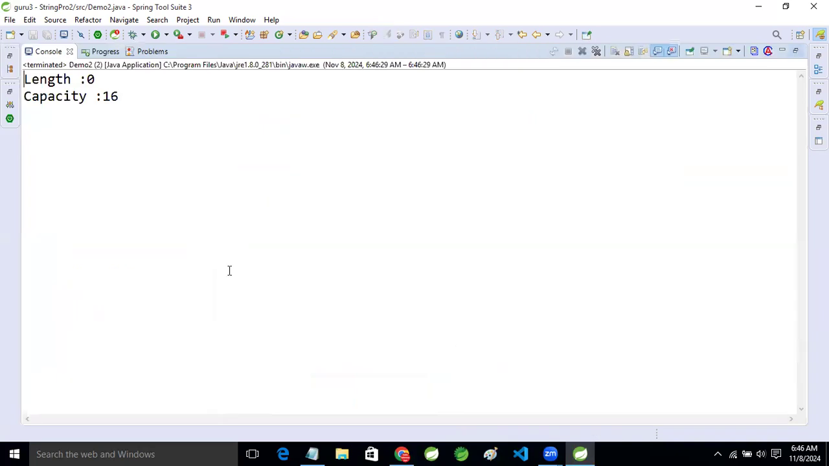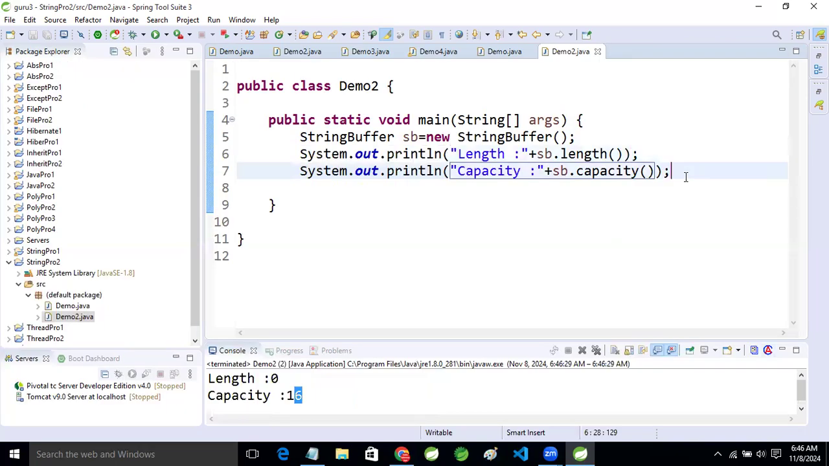So now you can see this. Length is 0, meaning the StringBuffer has no characters, but its capacity is 16, meaning we can save 16 characters in the StringBuffer object. So by default, the capacity of StringBuffer is 16. Okay.